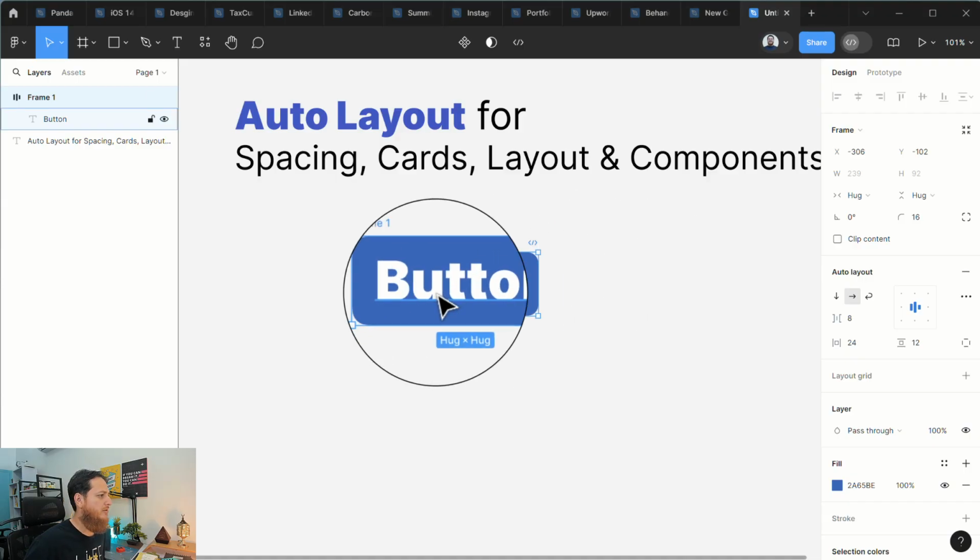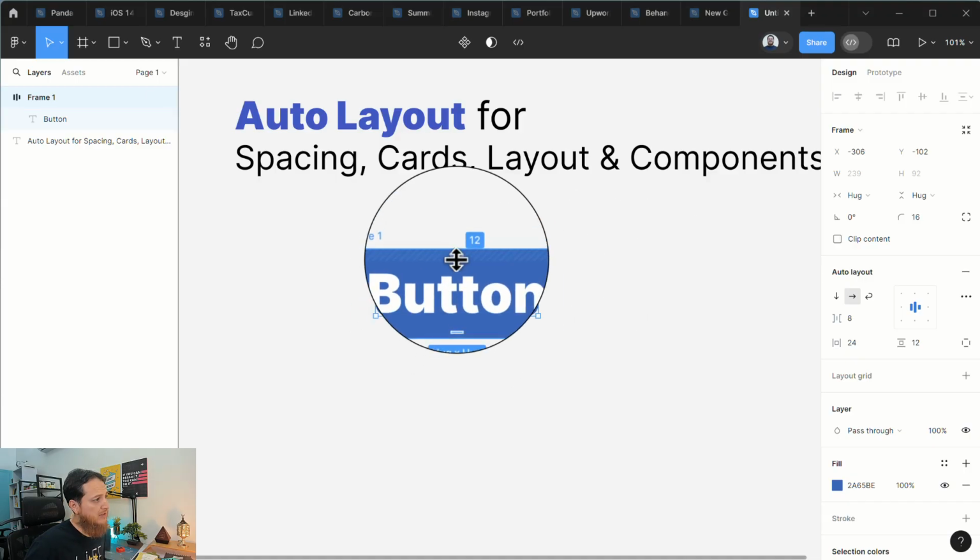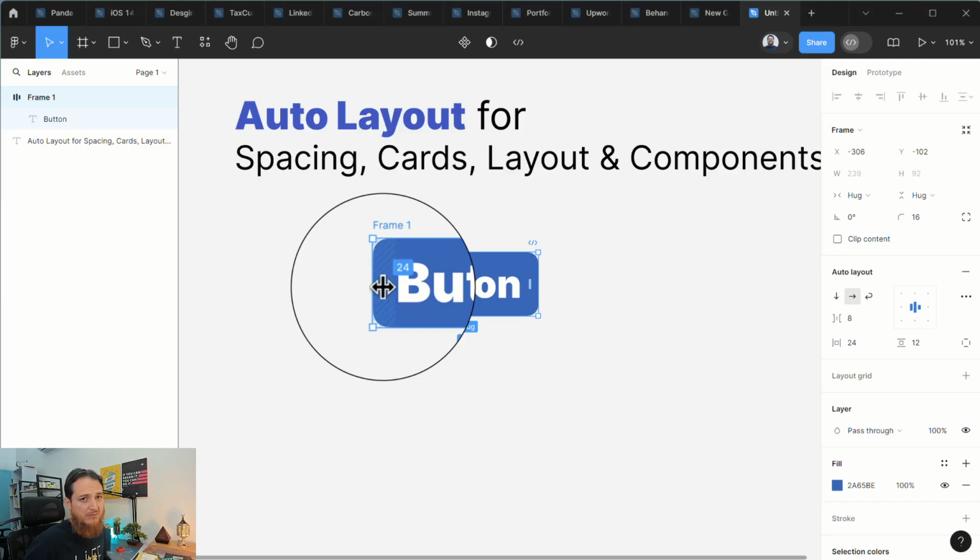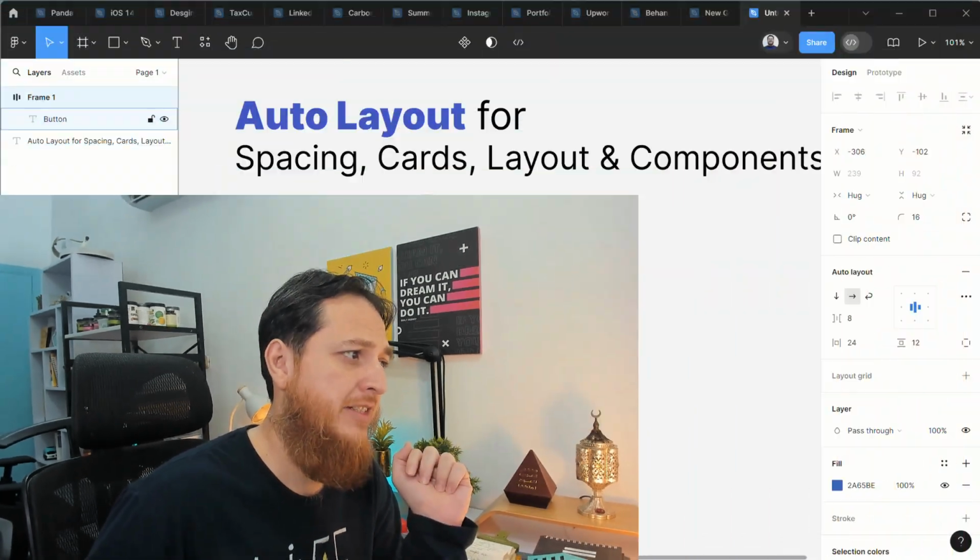Okay, so why auto layout? You can see here we have different spacing. So number one reason is spacing. You can easily control spacing around it. You can easily control top, bottom paddings, right, left paddings. So this is very handy when you are designing a user interface.